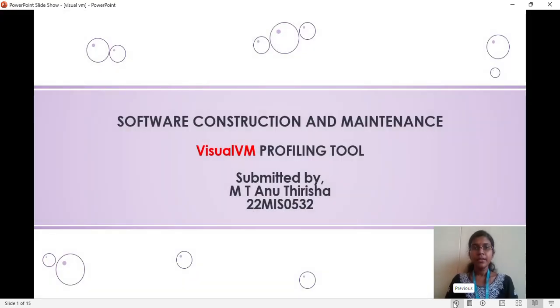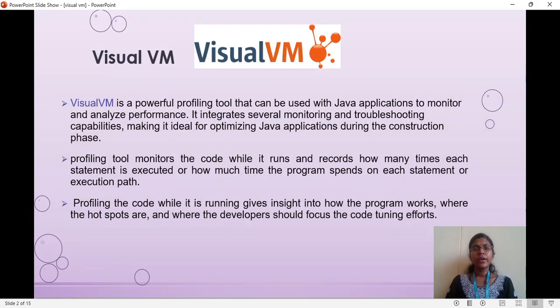Morning, I am Anutrisha. In this session, I am going to discuss one of the software construction profiling tools named VisualVM. First, let us discuss what is meant by VisualVM. This VisualVM is one of the most powerful profiling tools.